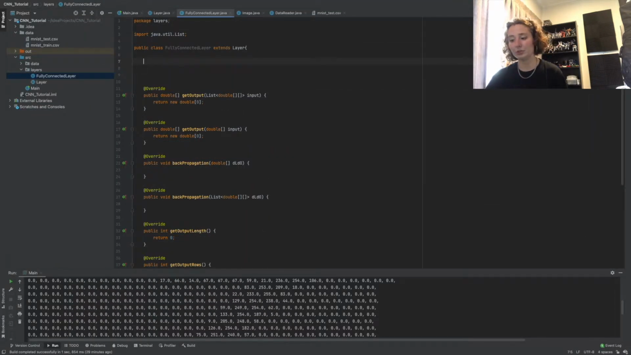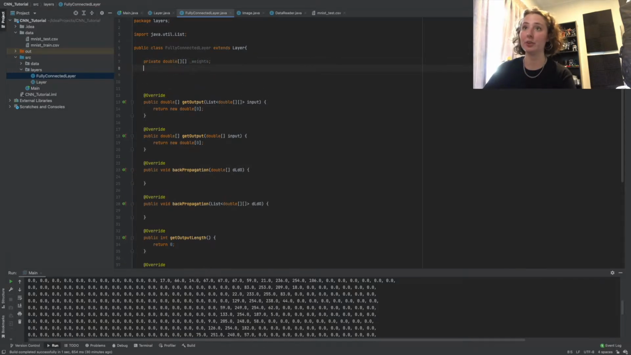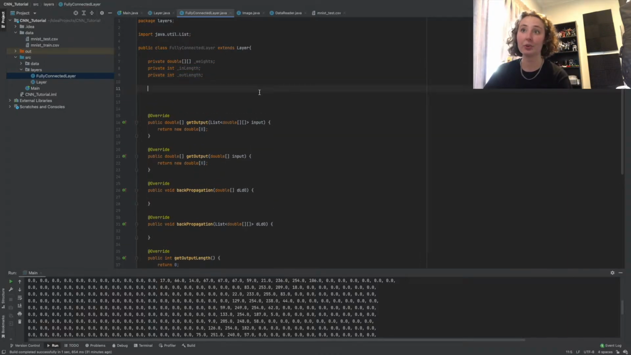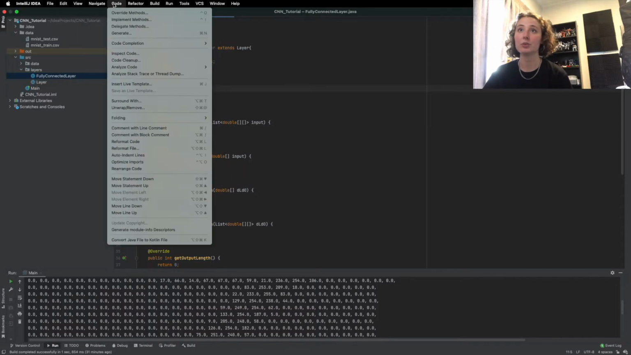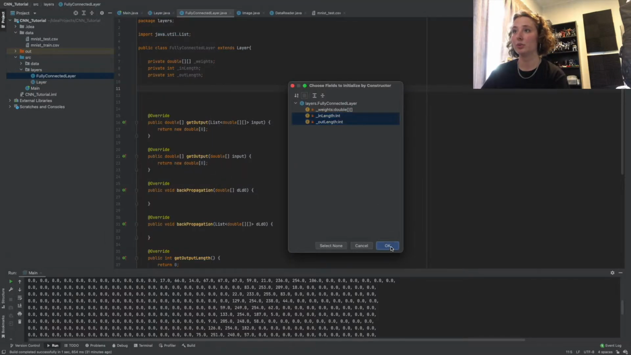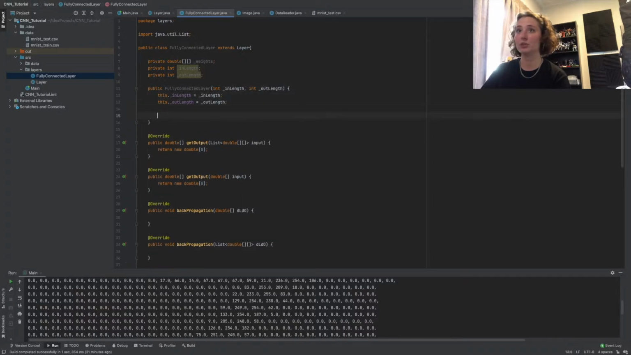As we saw on that diagram, what we want is a set of weights. We also want to track our input length and our output length. Cool, so let's go ahead and create our constructor. We just want our input and output length, and we will set weights after these. Okay, so we've got our input and our output. Our weights are going to be a new double array with the lengths of our input length and output length, so the same number of rows as the length of our input vector and the same number of columns as the length of our output vector.